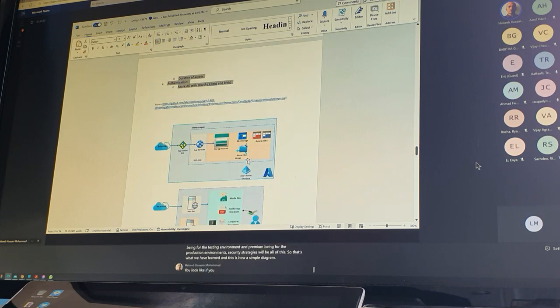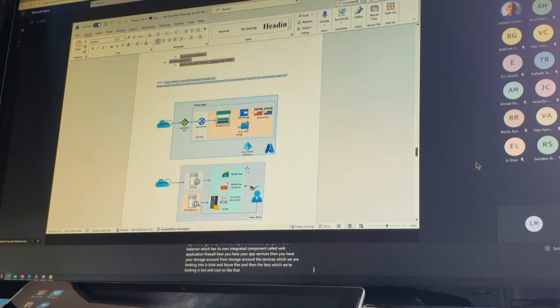If you want to allow an application to access the web page related content from the storage account, the front end is your application gateway, which is a layer 7 firewall, layer 7 load balancer, which has its own integrated component called web application firewall. Then you have your app services, then you have your storage account. From storage account, the services which we are looking into is blob and Azure files, and then the tiers which we are looking is hot and cool. So like the diagram says, this is what we have.